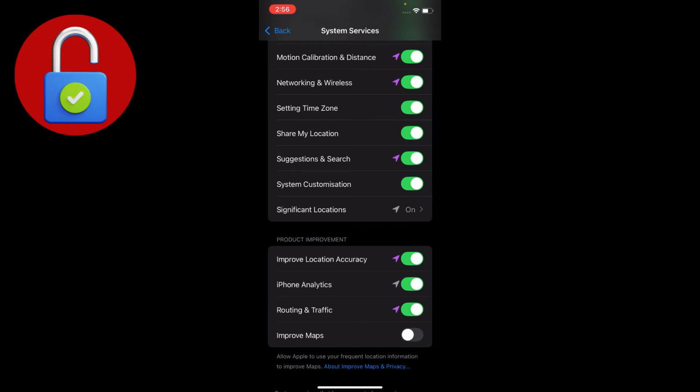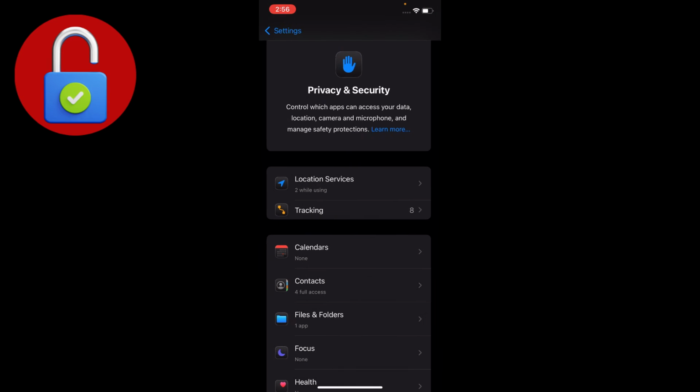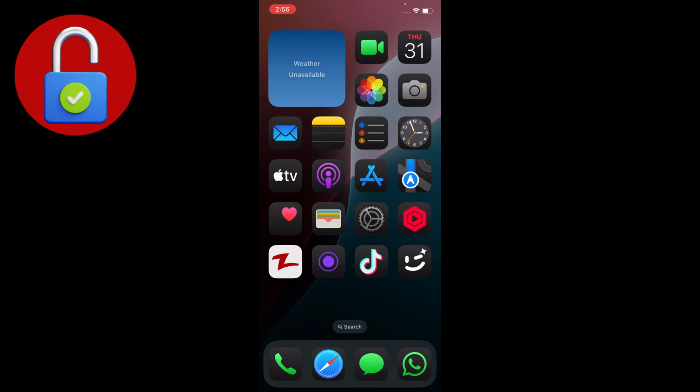Many users face the issue that their location is not perfect, and sometimes they use a VPN or maybe their location is changed, so it's not tracked on my iPhone. So you have to make sure that your Significant Locations is on.